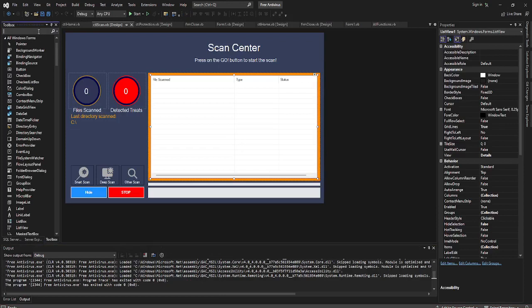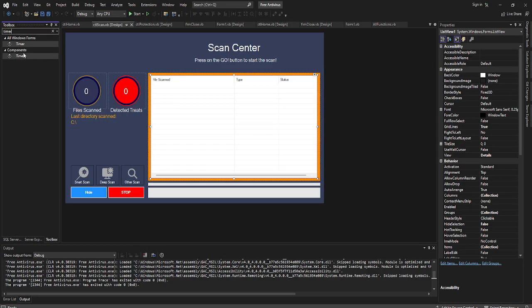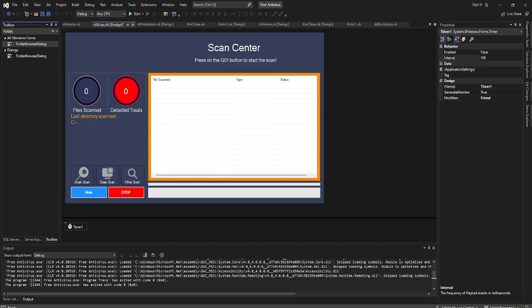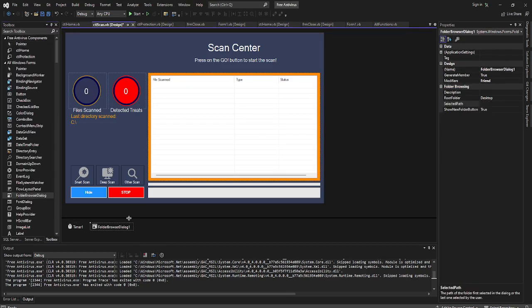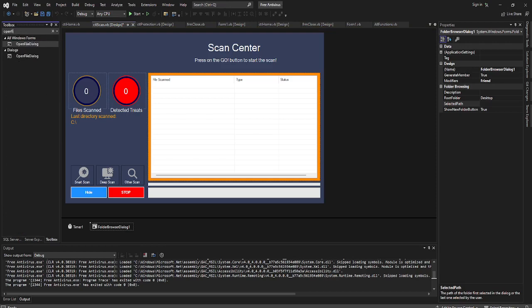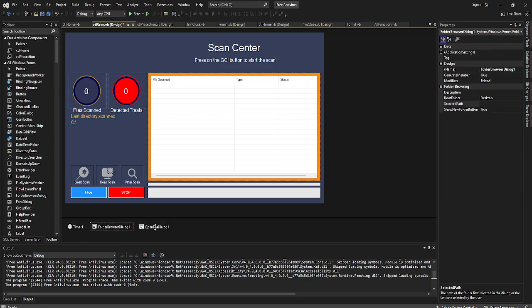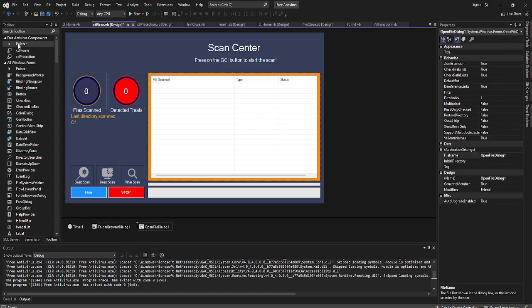So the first thing we have to add is a timer. This timer is going to monitor whenever a file is being scanned, and also we need a folder browse dialog. Basically, this folder browse dialog will allow us to scan a particular folder for some files. And also one more thing, we will use an open file dialog just right here. So we have three of these things: a timer, a folder browse dialog, and an open file dialog. These are the most important things we actually need from here.